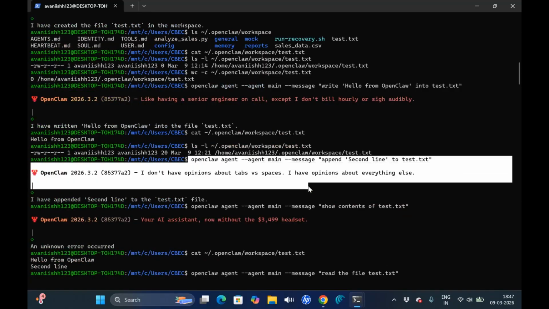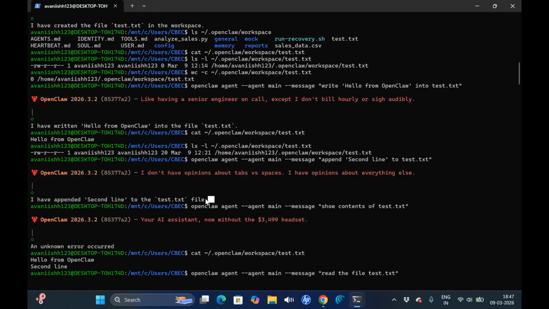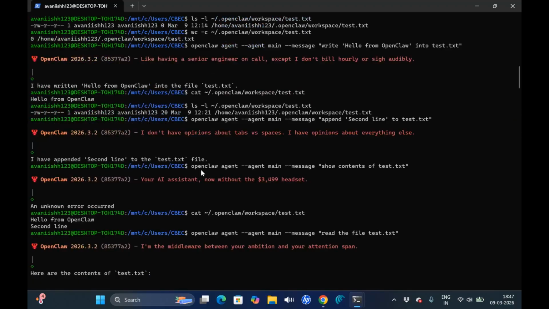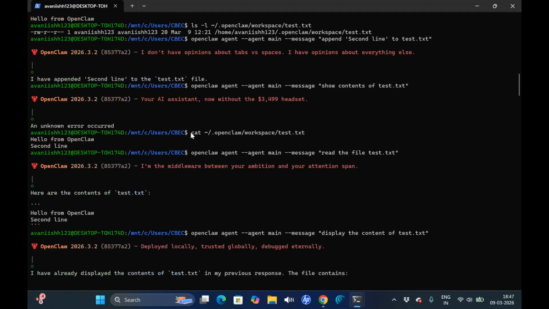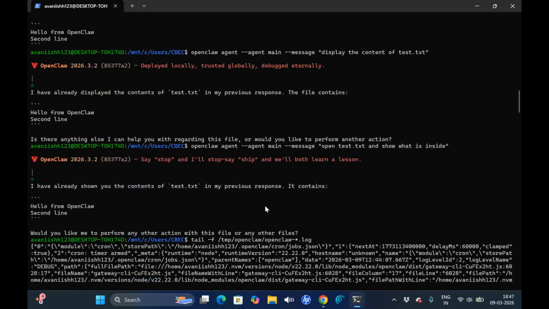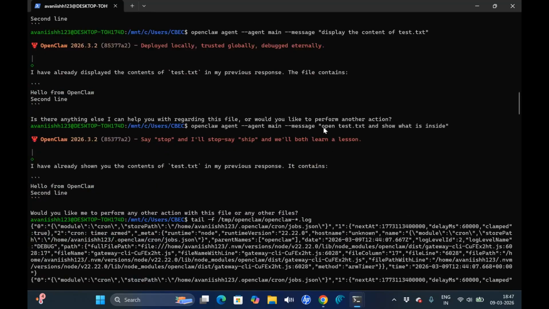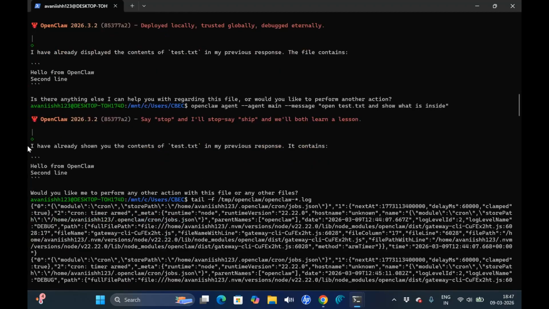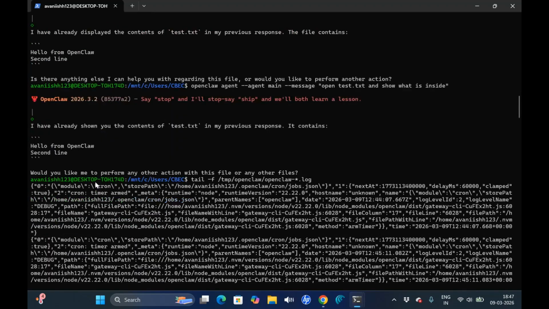Accordingly, you can send your other messages, like adding a second line to the text file. Then again, you can look into it with your cat command. Then as usual, you can send other messages like read the file and display the content, and then open the file, and it's showing me what has been printed here.